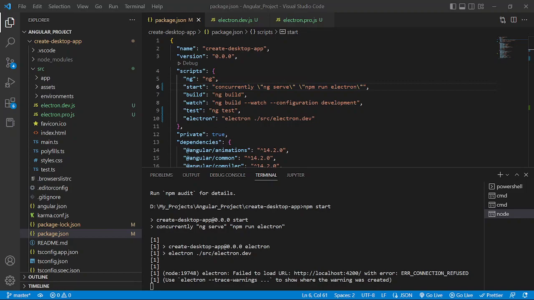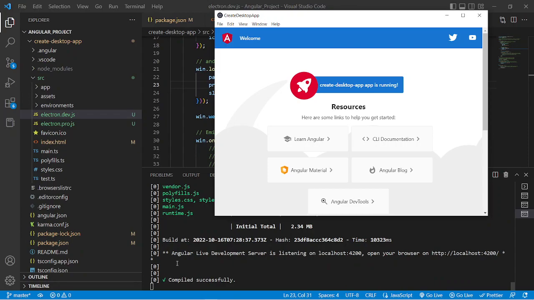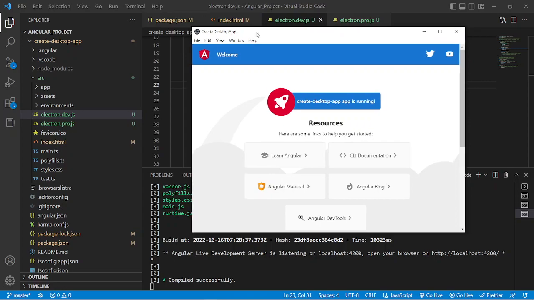It will take a little bit of time, guys. Currently it is rendering. So after the compilation, as you can see, they compiled successfully.